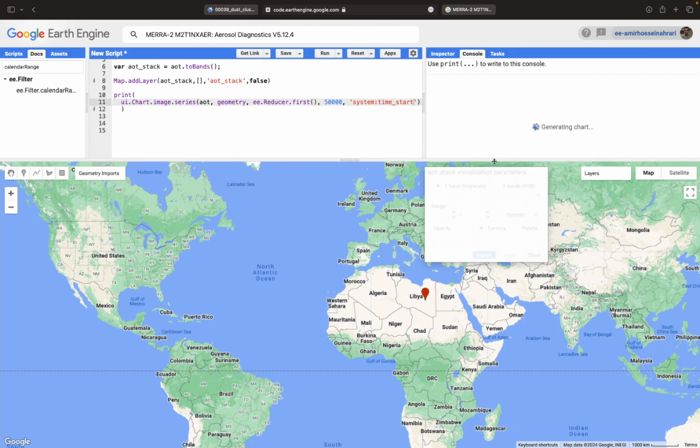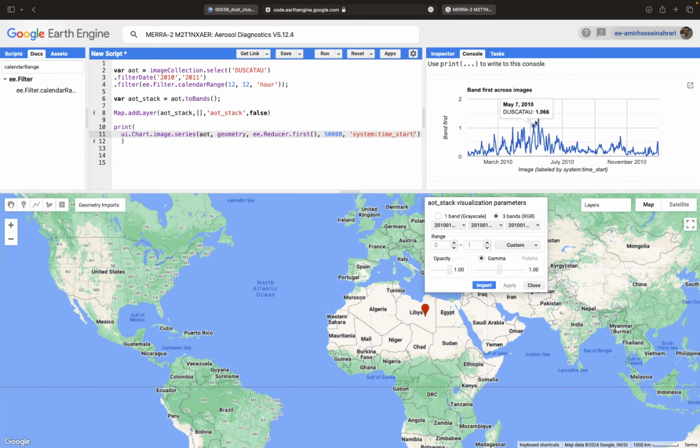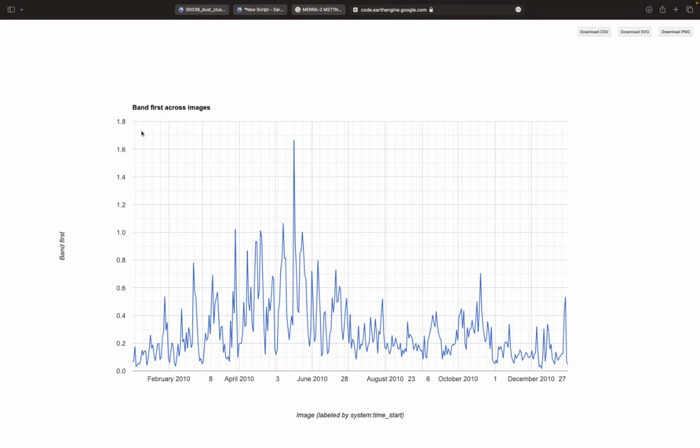So again, after the code runs, a new chart is generated, and as you can see, the AOT ranges between 0 and 2. And when the AOT increases from 0 to a larger number, it means that a larger amount of aerosol or dust exists in the atmosphere. For example, when AOT goes beyond 0.5 or 0.6, this is not a simple aerosol in the atmosphere. In such conditions, higher values mean that we have a dust storm or a very dusty situation in that region.